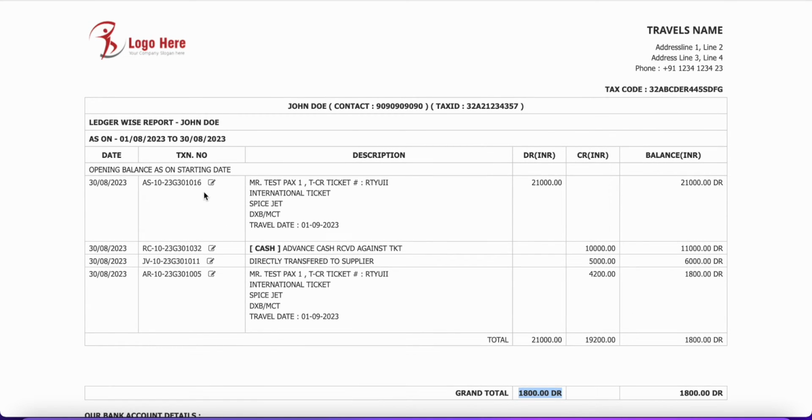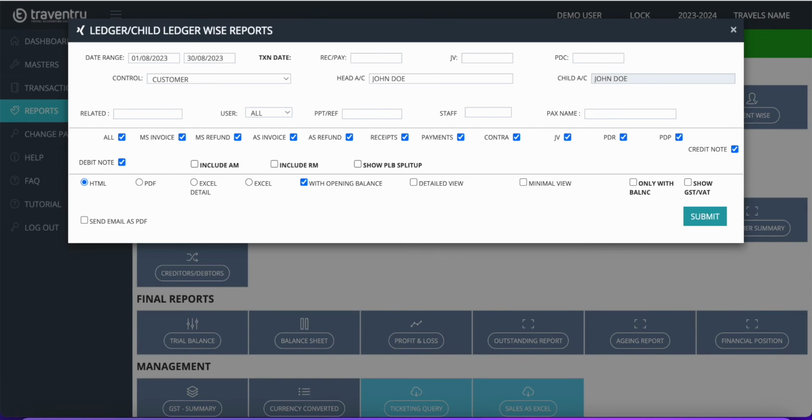From the statement itself, you can edit that particular transaction. You can see a pencil icon here. By using this pencil icon, you can edit the transactions like this. Then you can export this ledger report into Excel or PDF, or you can directly email from here itself. If you need a supplier statement, you just change this control to supplier, then select the particular supplier here. You can take the supplier reports as well.